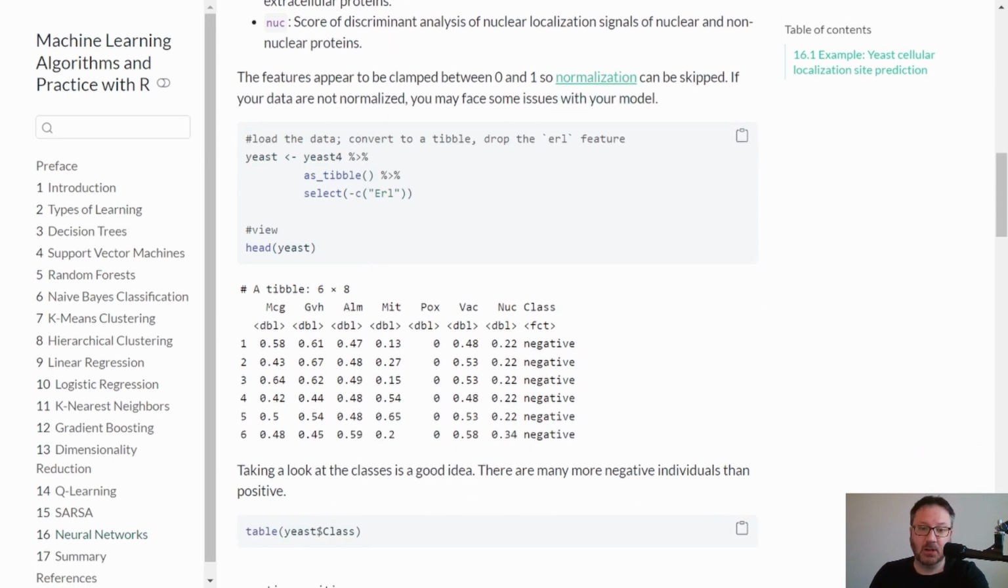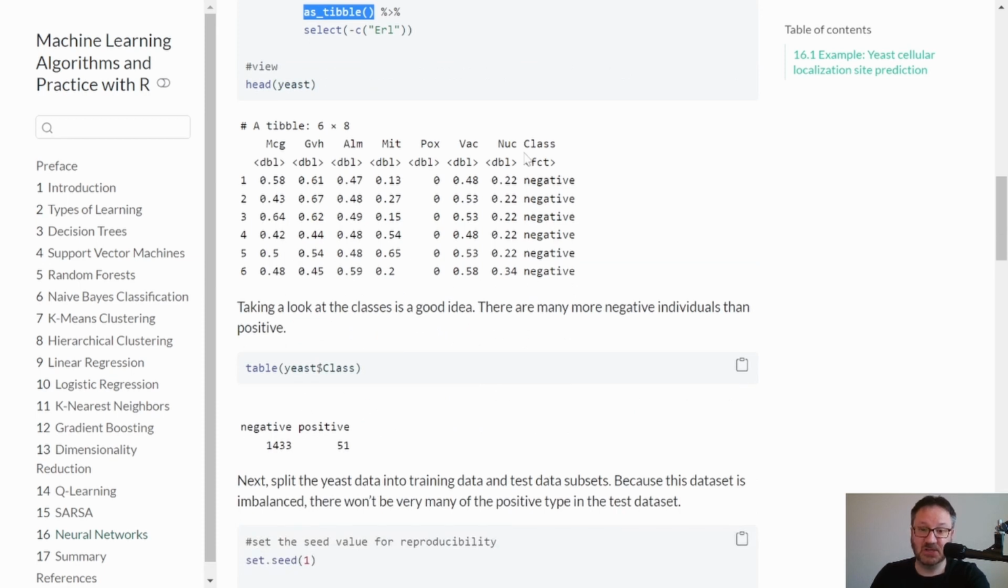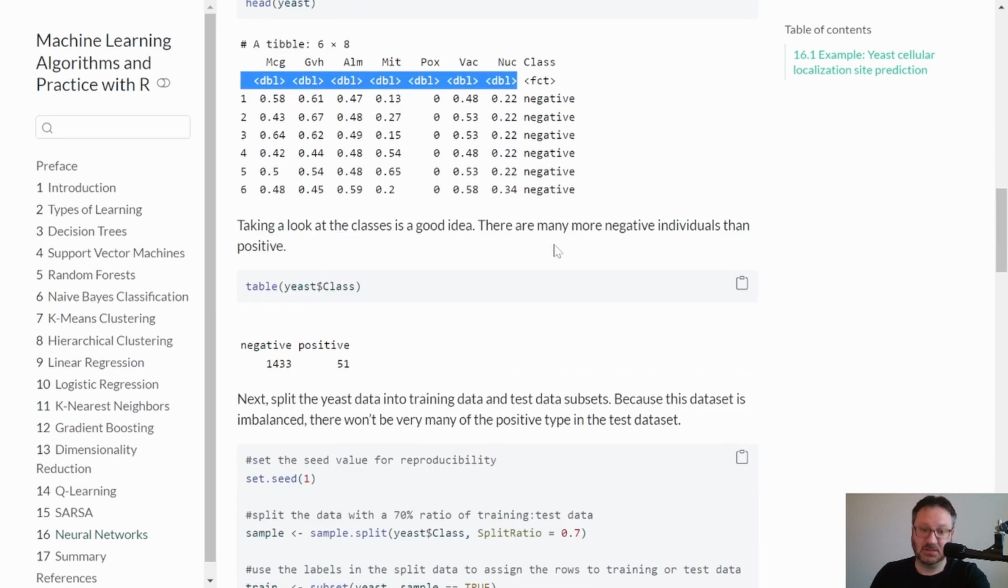So here, there's some code to load that yeast 4 data set, and I made sure that it came in as a tibble, which is a nice formatted data frame. And then I removed that ERL column. And then if we just use this head command, we can take a look at it. So this is what we see. Again, as mentioned, there's a class column. You can see that it's a factor, and the first few values here are negative. And then all of these other features are doubles. So these are all numeric values, and that's good.